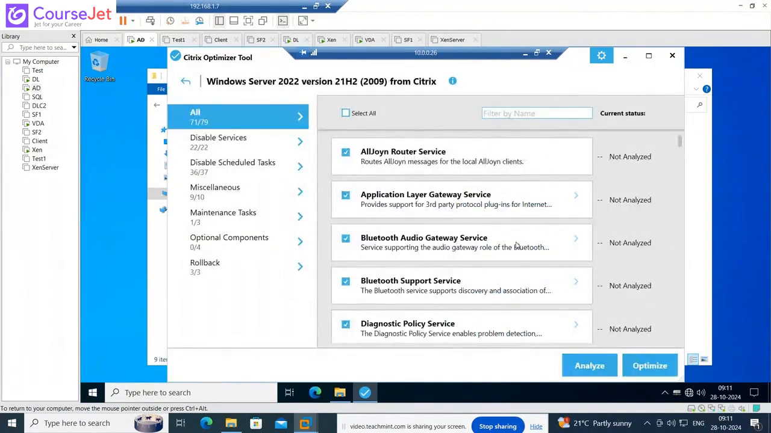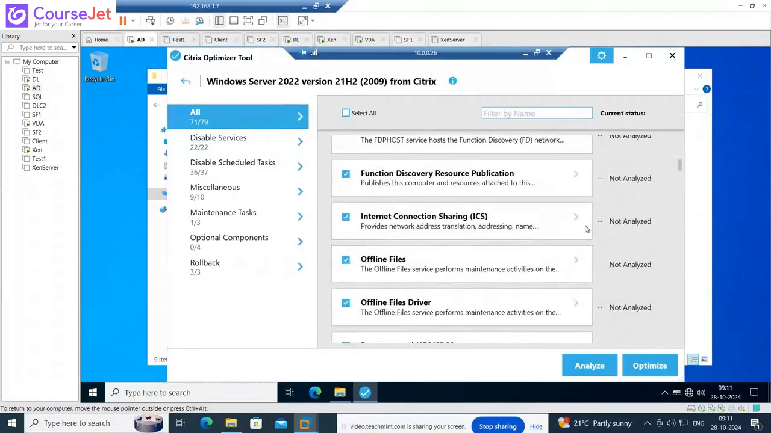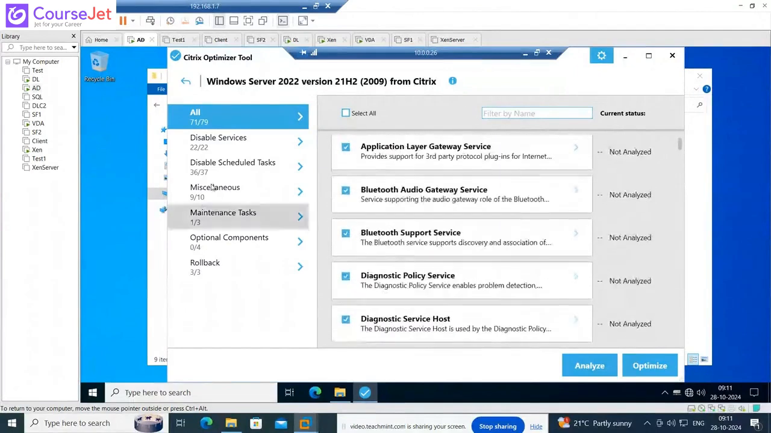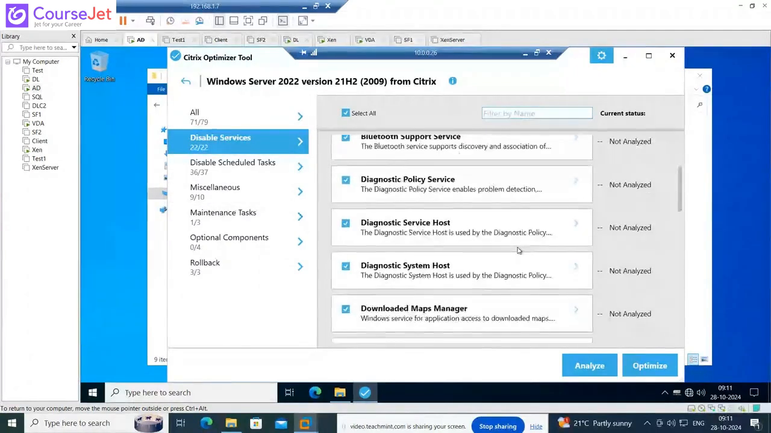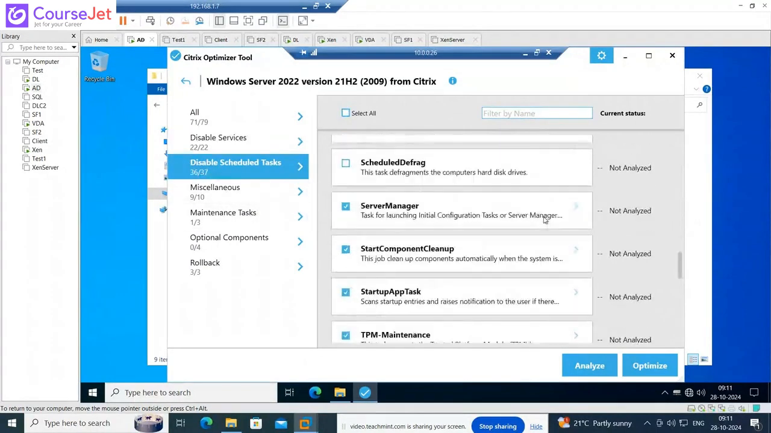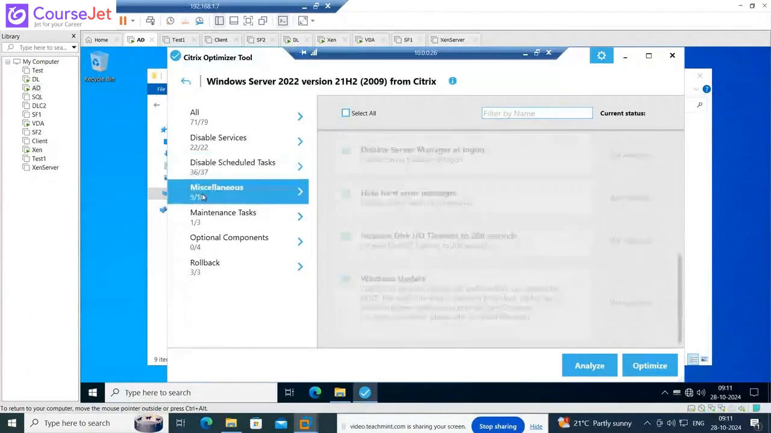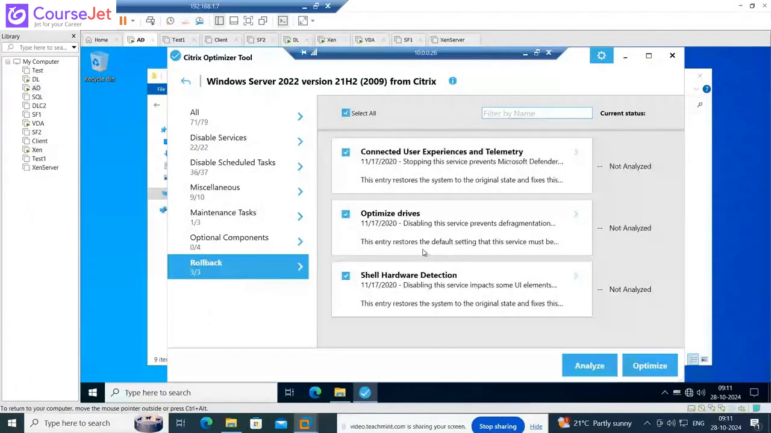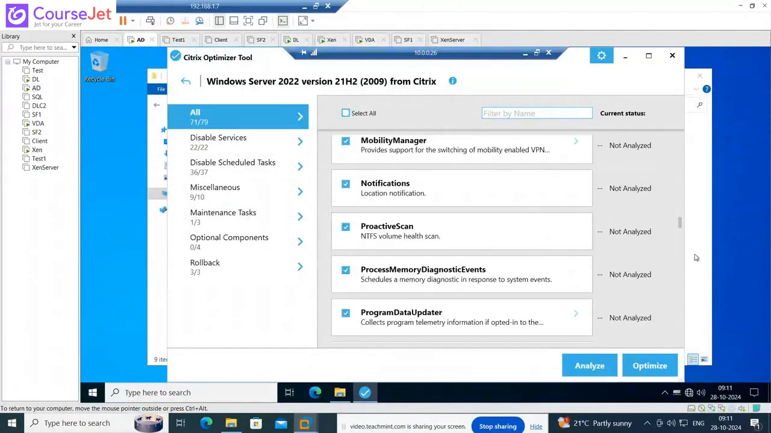Right now it has chosen all the options, but none of the options has been analyzed. Under services, you can see everything has been selected, and also scheduled tasks. If you want to choose anything, you can choose it from here, optional components. And if you want to roll back, you can do that. So now let's go and do the analyze.